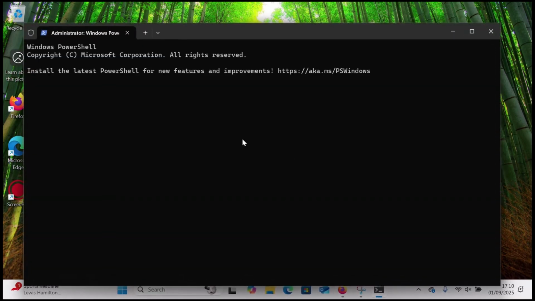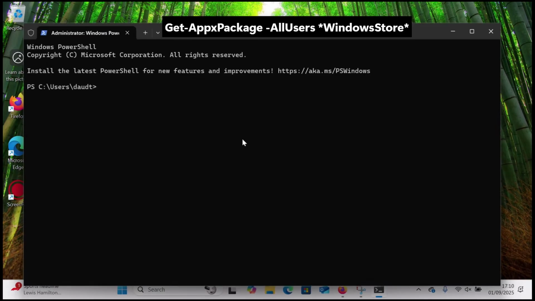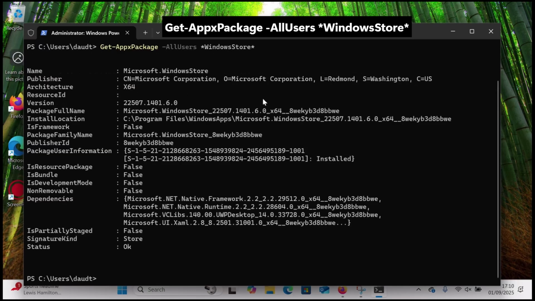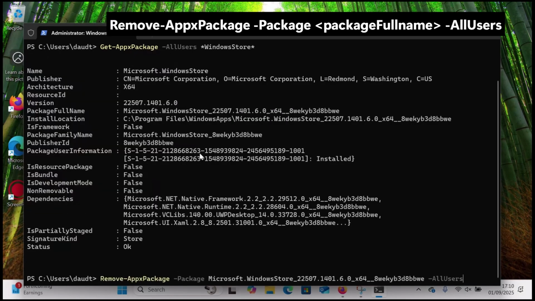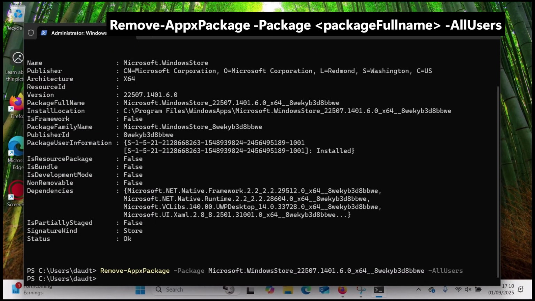Enter the first command, which will be given in the description. It will show the version of the Store you have installed. Just copy the package full name, enter the second command, and replace the name with your Store's name. Just enter, and it will remove the MS Store from your Windows.